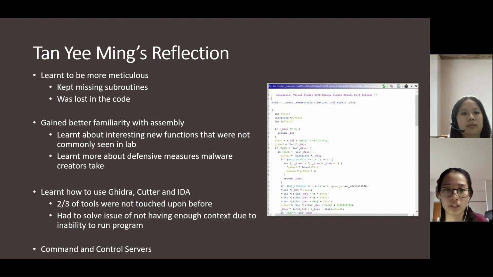Another thing about gaining familiarity with assembly was that I managed to find more and learn more about defensive measures that the malware authors use to make sure that their code is harder to be analyzed. So I think for this, I was quite lucky that I searched online and also had some support from my teammate Sherlena on finding all these defensive measures within the malware's code.